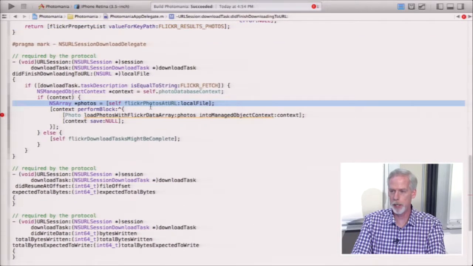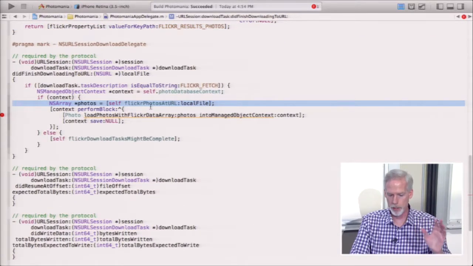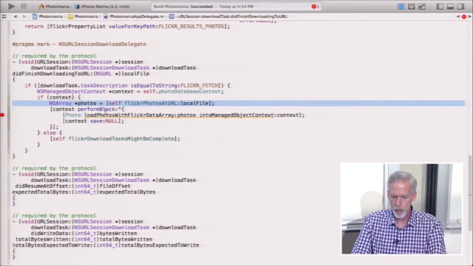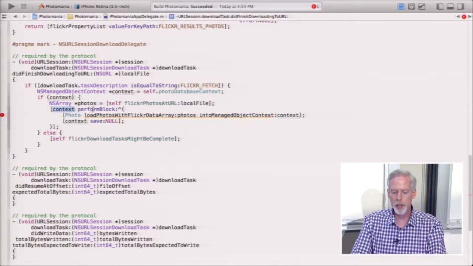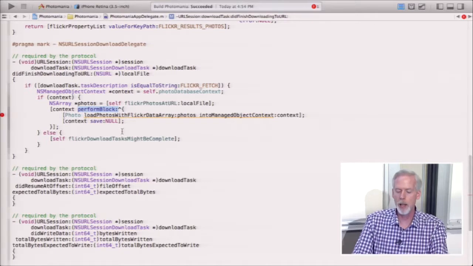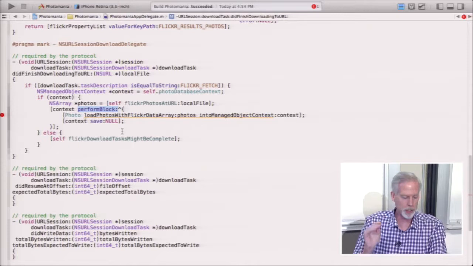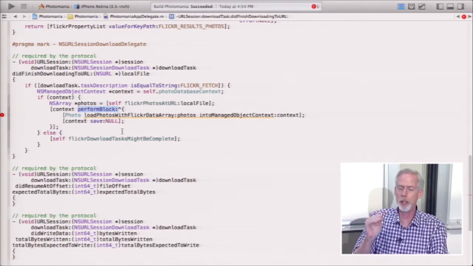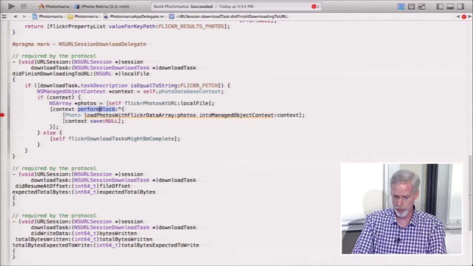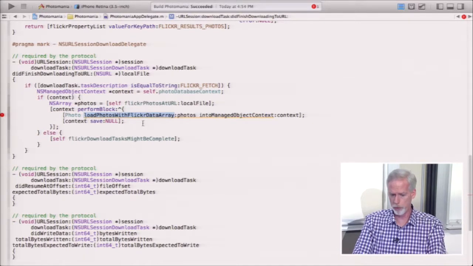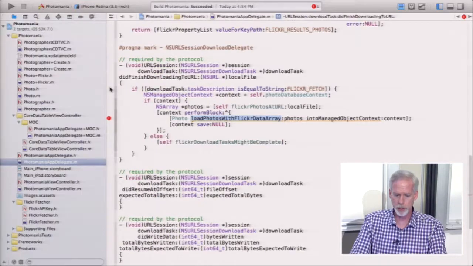This is a local URL, so it can be happening on the main thread, no problem. Now we're going to do something in this context, and notice I'm doing perform block. I didn't do perform block over in the photo creating one because it's kind of implicit. I'm creating a photo, of course I'm doing it on that context. So whoever calls that would want to do it in perform block, and that's in fact what I'm doing here. I'm calling that method we just wrote, load photos with Flickr data. We didn't actually write that method, so let's look at that.